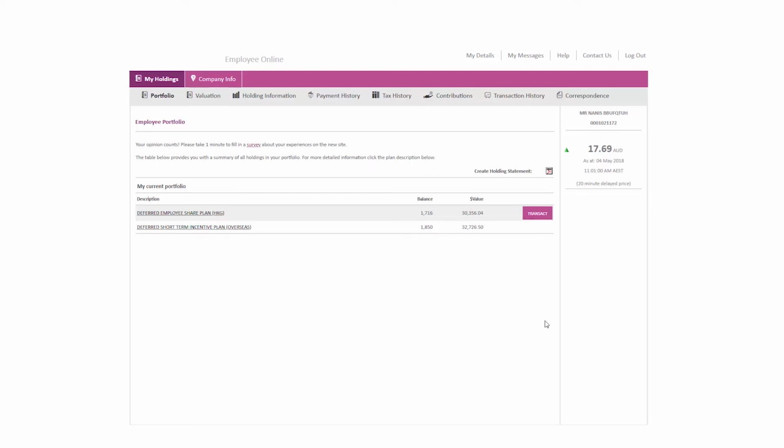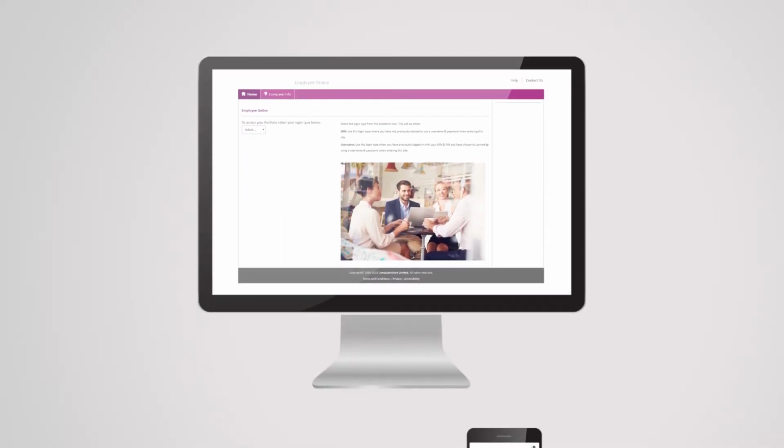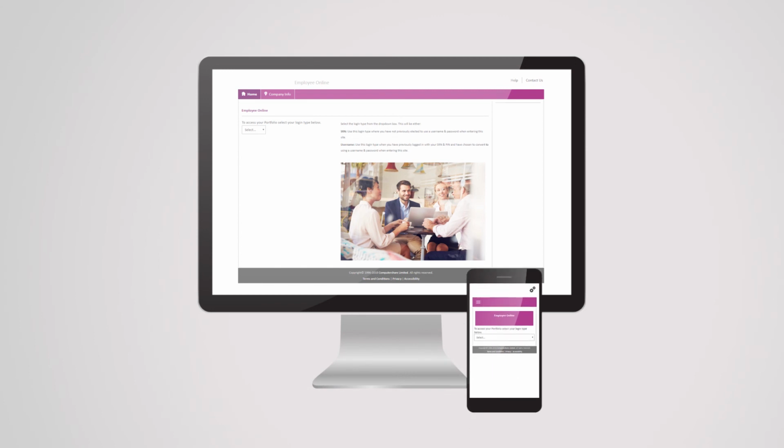From this page, you can navigate to other areas of the site, where you can view more detailed information about the plans, as well as view and update your personal details currently recorded for your holding. If you have any questions about your employee plan, contact Computershare directly via Contact Us.